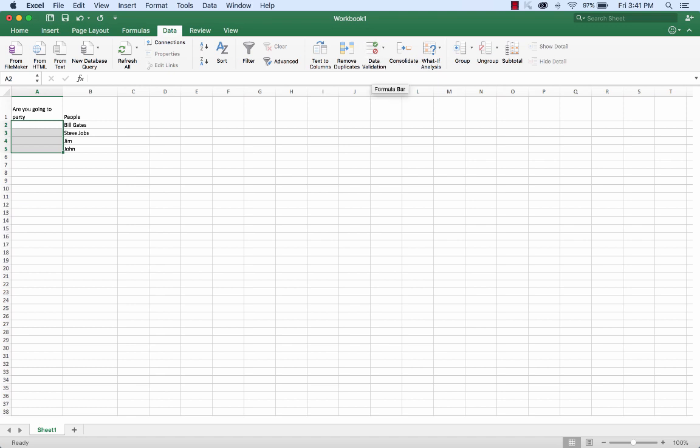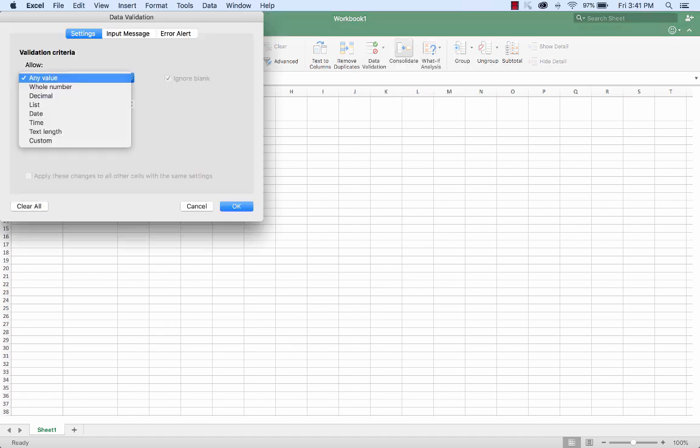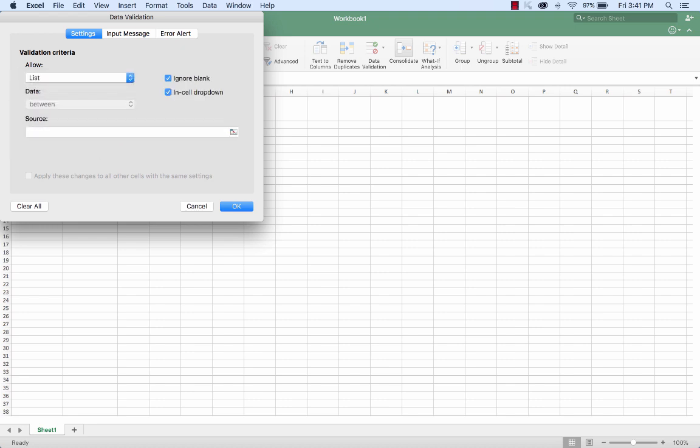Inside the validation, you'll notice there is a pull-down menu here, and what we want to do is make a pull-down menu so that people can only put in certain data. So the first option is called data validation. If I click on that, we're going to go to a list for the allow. In that list we're going to put a source. So we have yes, and then you put a comma between each option, comma, no, comma, and then maybe.